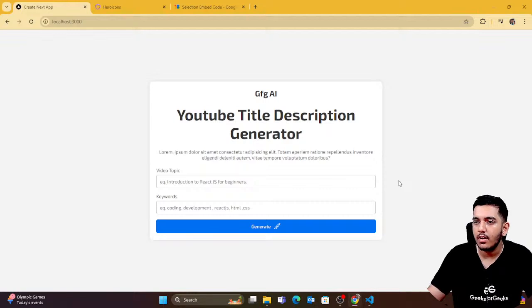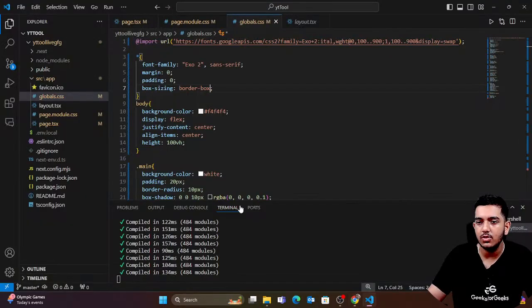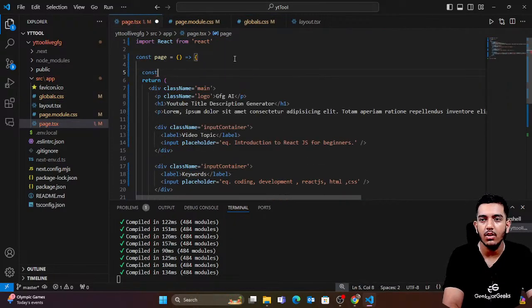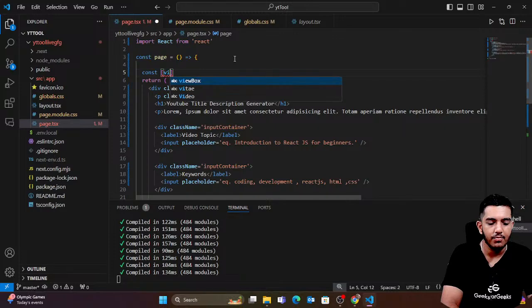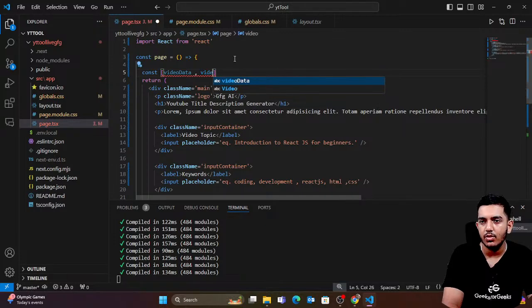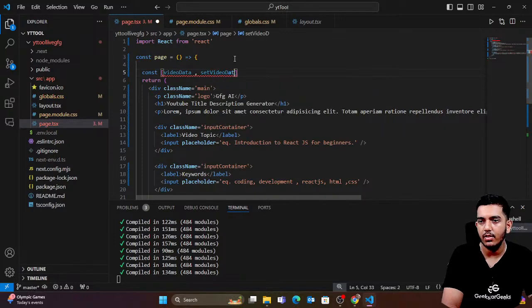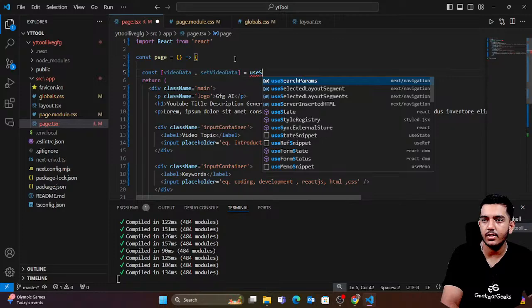Okay, so now guys, what we're gonna do is we're gonna simply ask for details here. So where are we gonna store the details? We're gonna create two hooks here. Very simple hooks. Const, and let's say I'm just gonna say ask for video topic, actually video data. Complete data. I'm gonna ask for some kind of data. So video data, set video data equals use state.